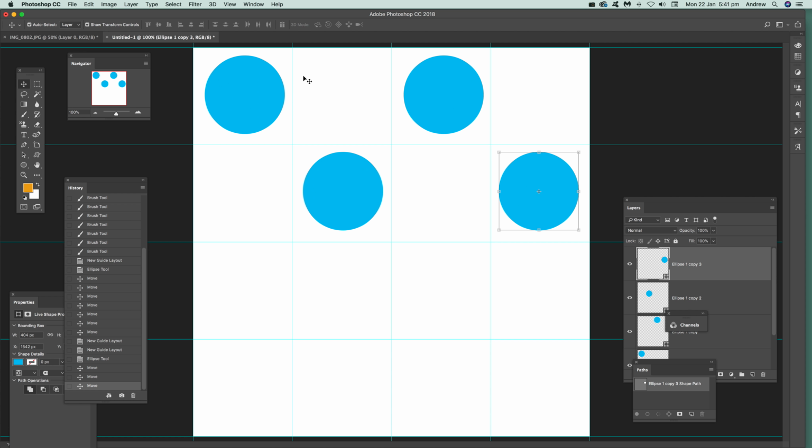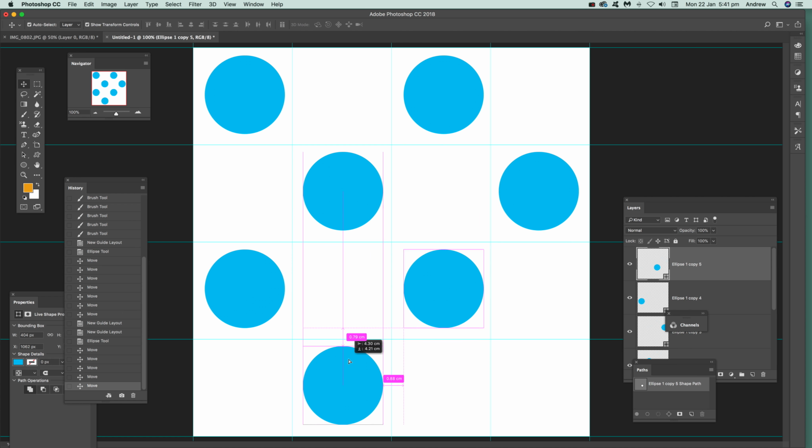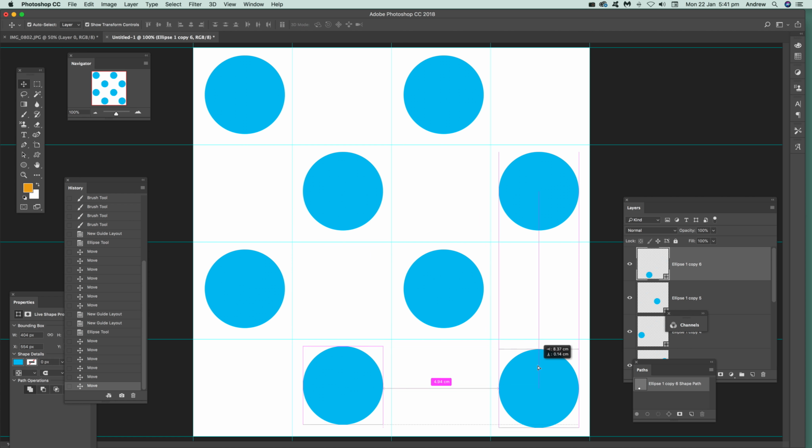So basically what you want is one there, and you want a gap there, a gap there, and a gap there. So you've got this alternating design. Again, hold down the Alt or Option key, and again there. And then just to finish it off, just go over there.